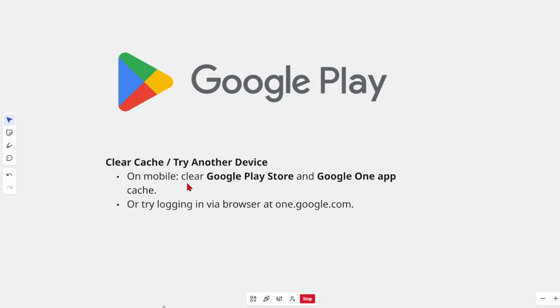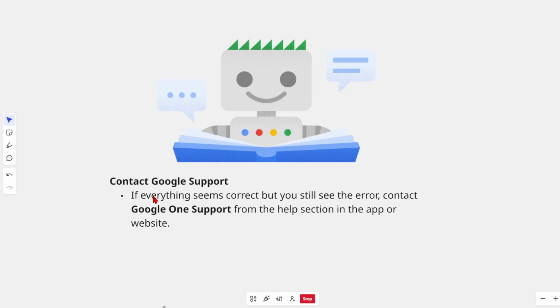Try clearing cache and another device. So on mobile, clear Google Play Store and Google One app cache, or try logging in via browser at one.google.com. Now the last one here, if everything seems correct but you still see the error, you want to go ahead and contact Google One support from the help section in the app or website.